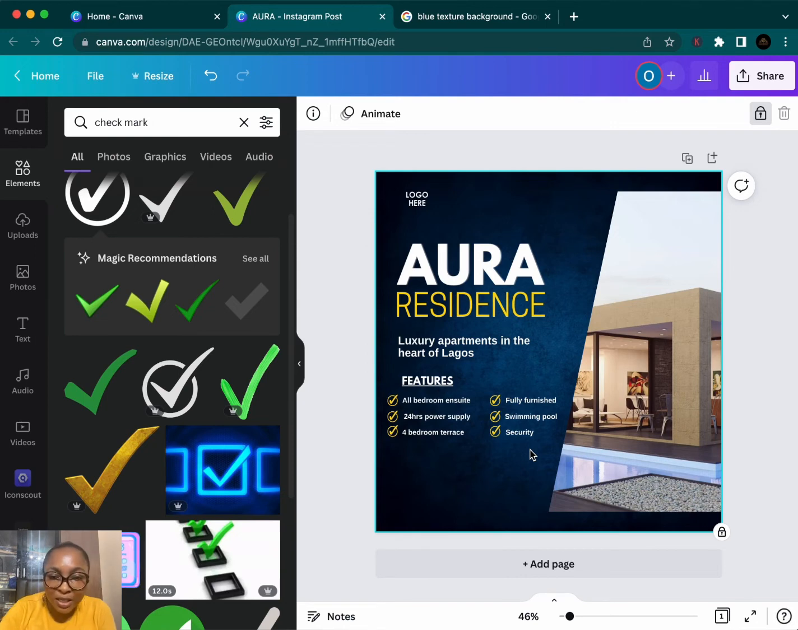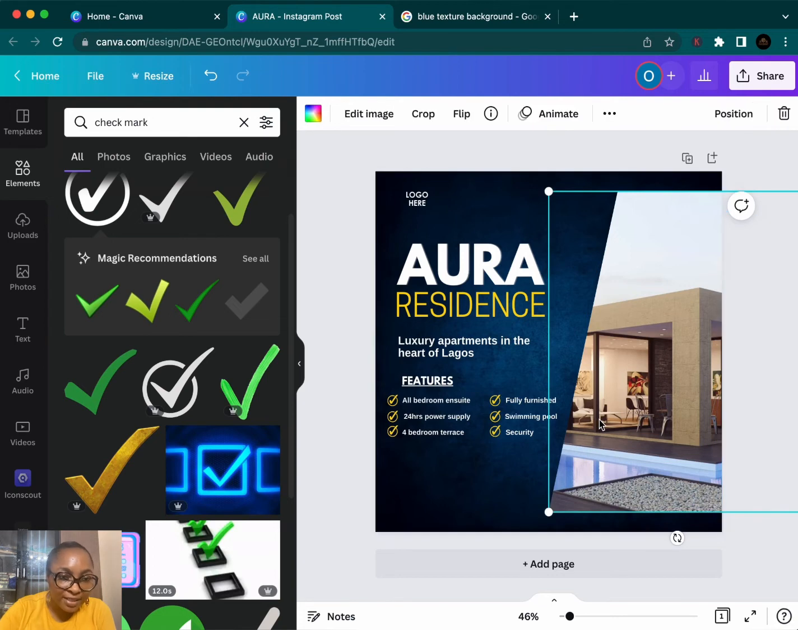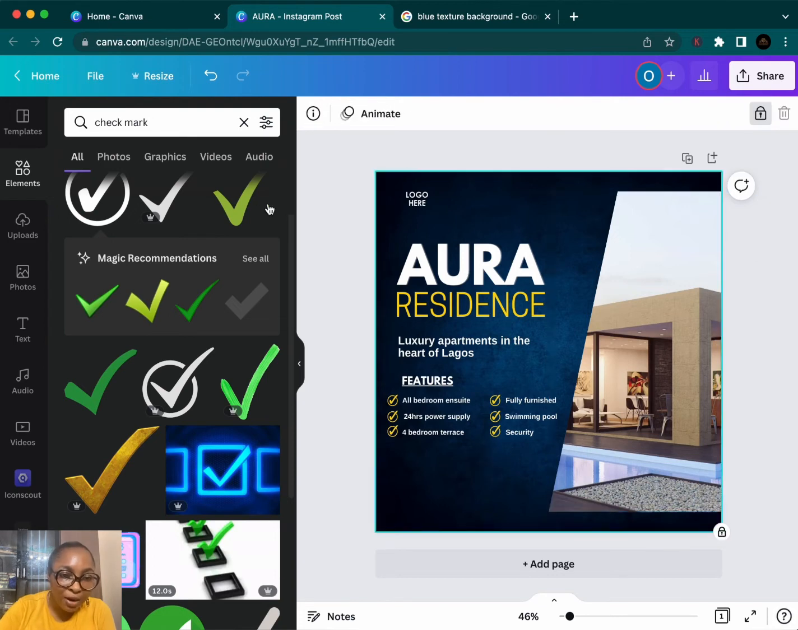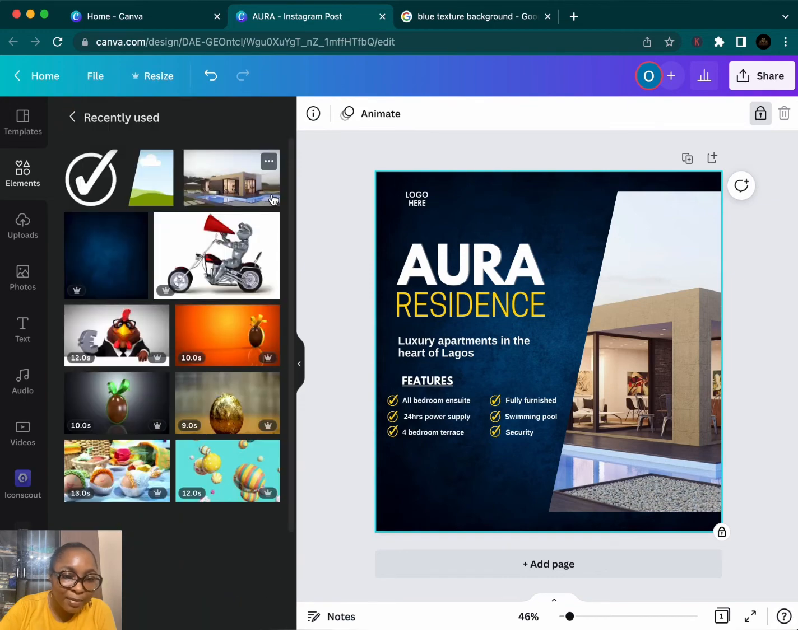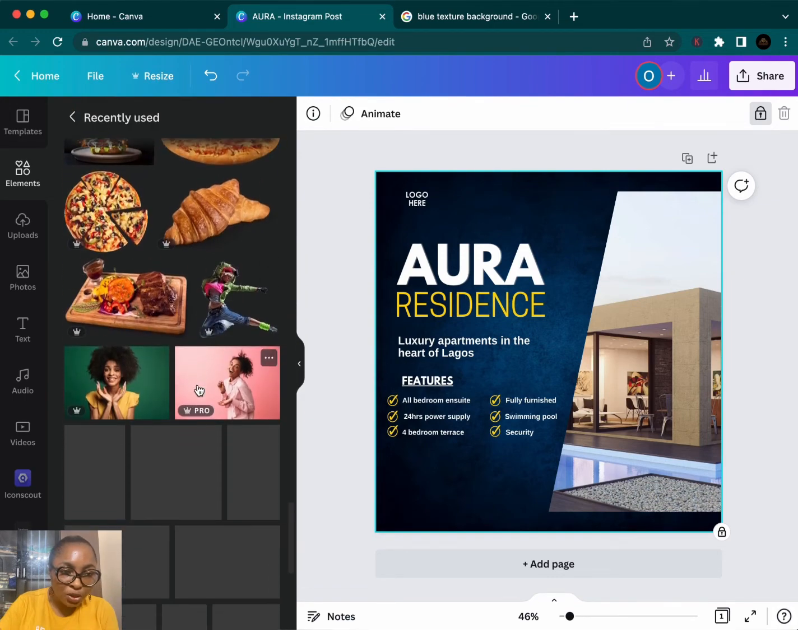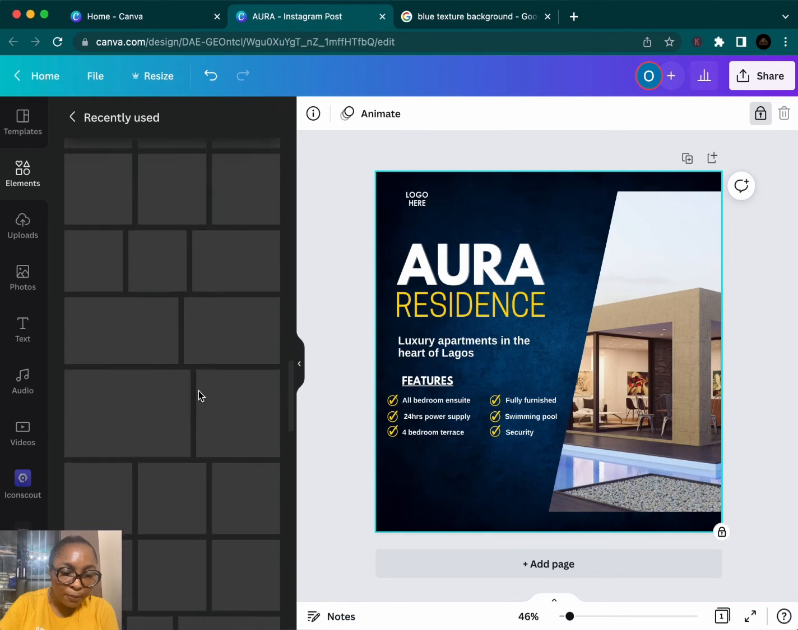So what next do we need to do? The next thing I want to do is add price. I want to add price. So I'm going to be working with another element, but in this case I'm just going to work with a shape.